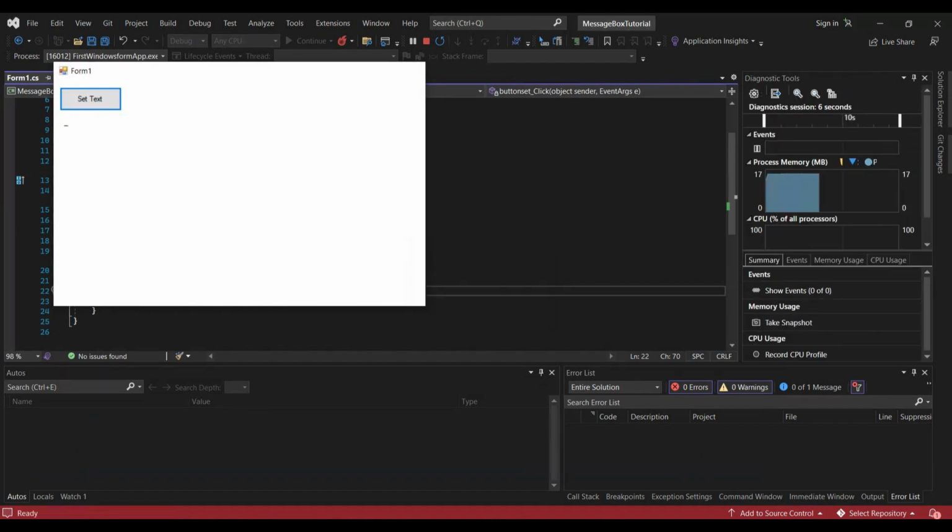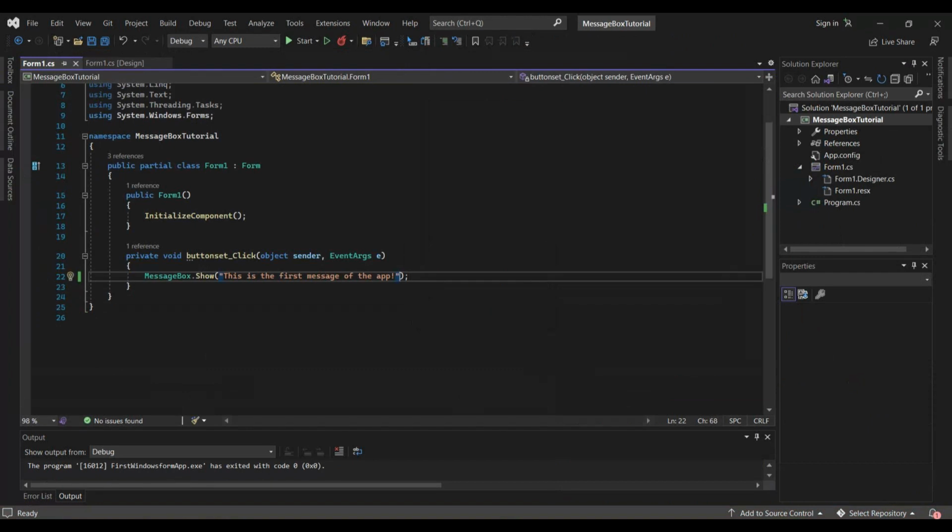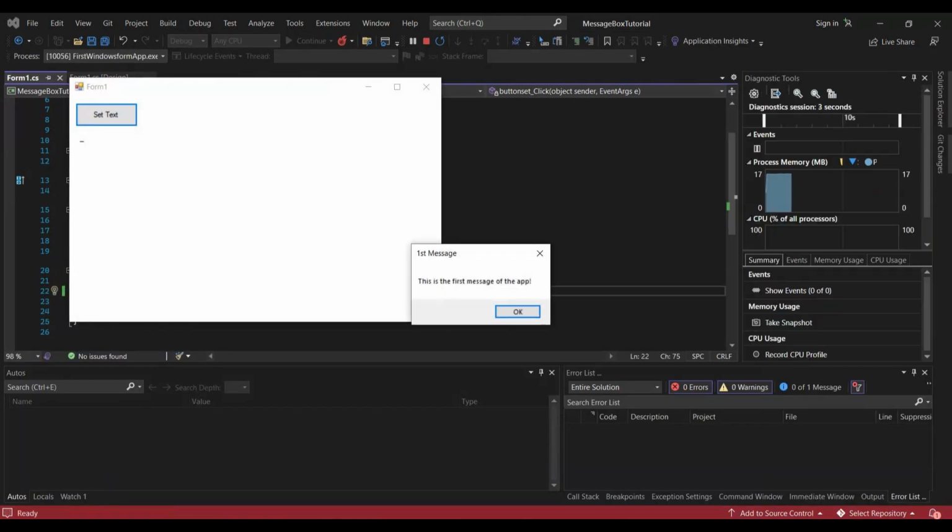Also, we may add some extra parameters to this instruction in order to display a richer message. We may add a title, buttons, and icon.